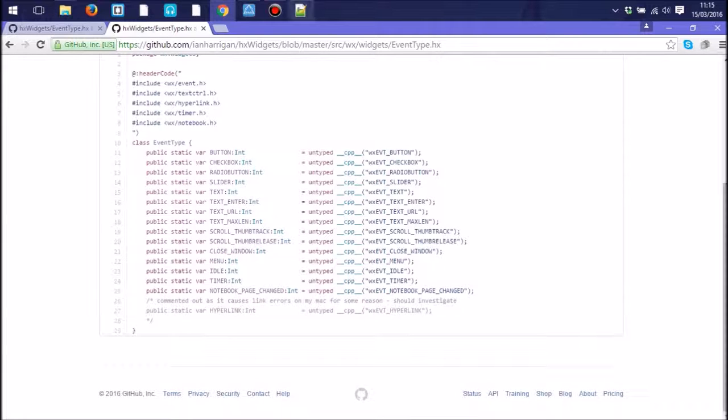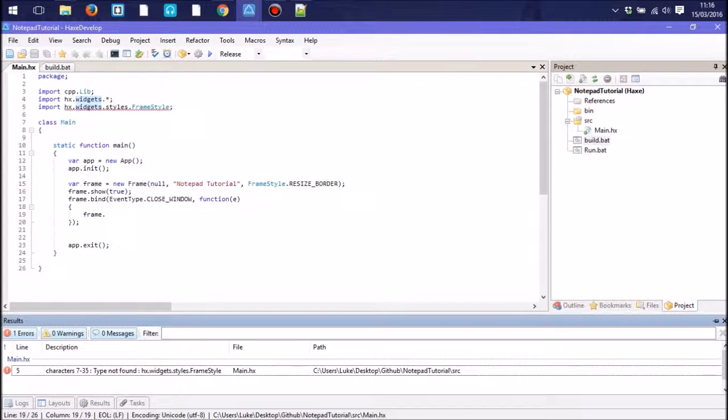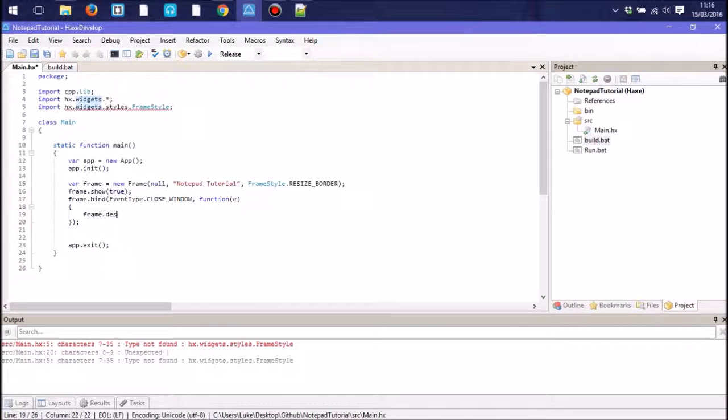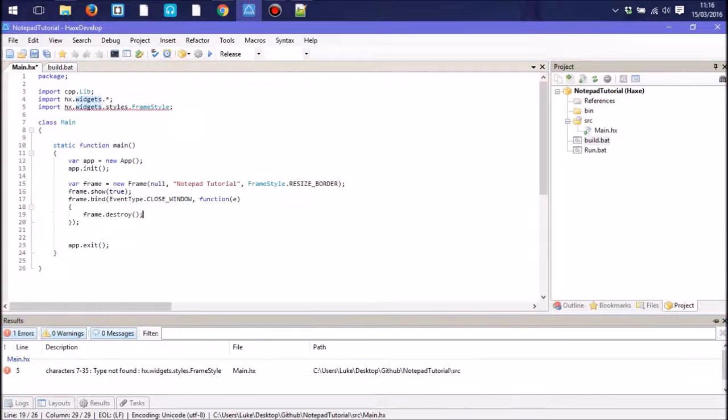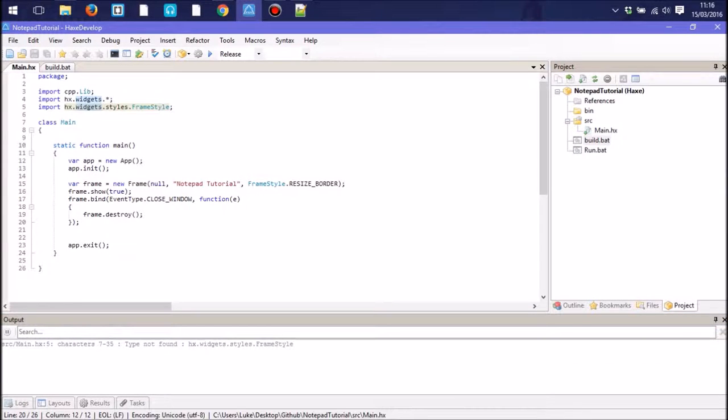Yeah, it's close window. Okay. So, inside close window, it's going to pass in a function. Not a function, a variable, which is going to associate itself with that event type. We don't really need to do that. But what we will do is put in frame.destroy. And what that is going to do is bind the close window event to the frame, and that means that when we click on the close button in the corner, it will destroy the frame when we close it, because that's the function we're associating it with.